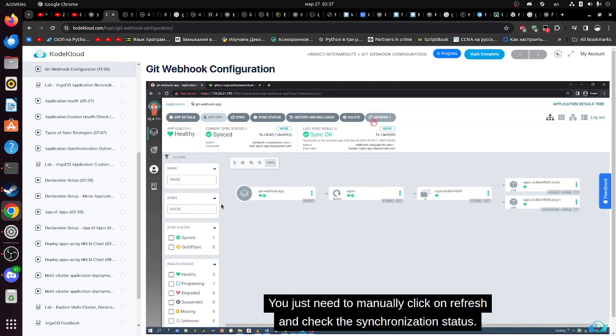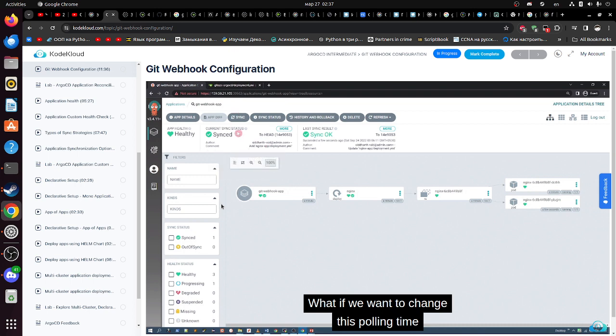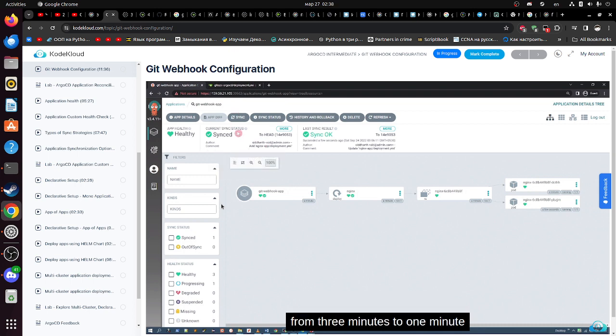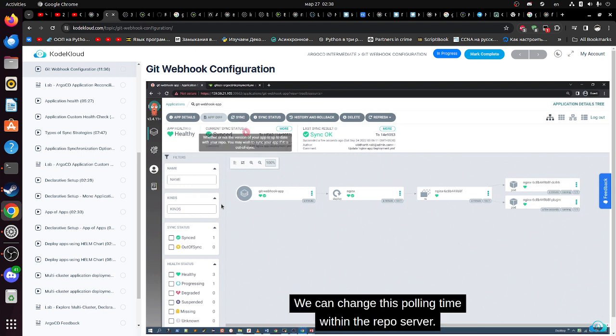You just need to manually click on refresh and check the synchronization status. Okay, so if you see now, it scaled to 2 pods. So what if we want to change this polling time from 3 minutes to 1 minute or 5 minutes or 10 minutes based on the project requirement? So we can change this polling time within the repo server.